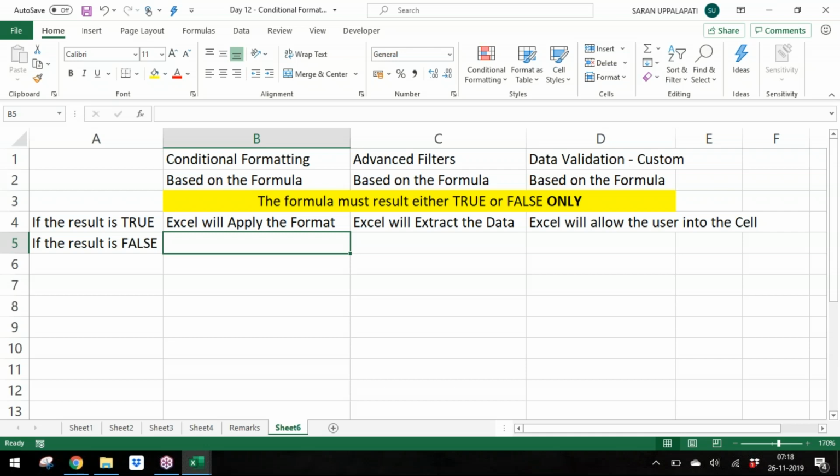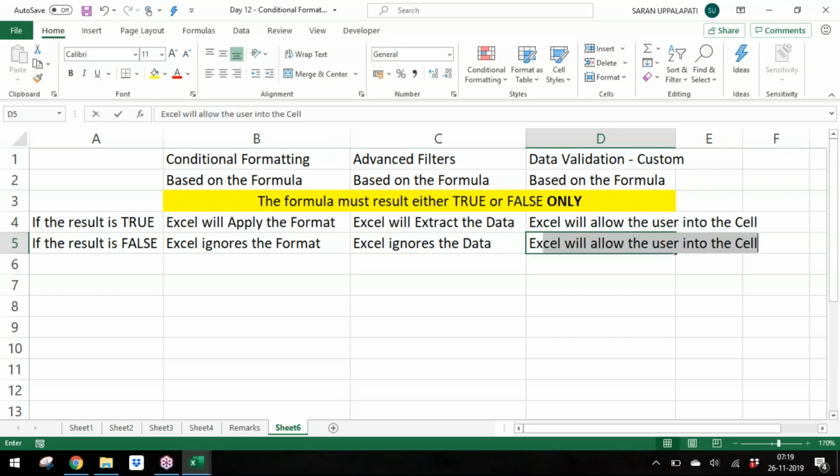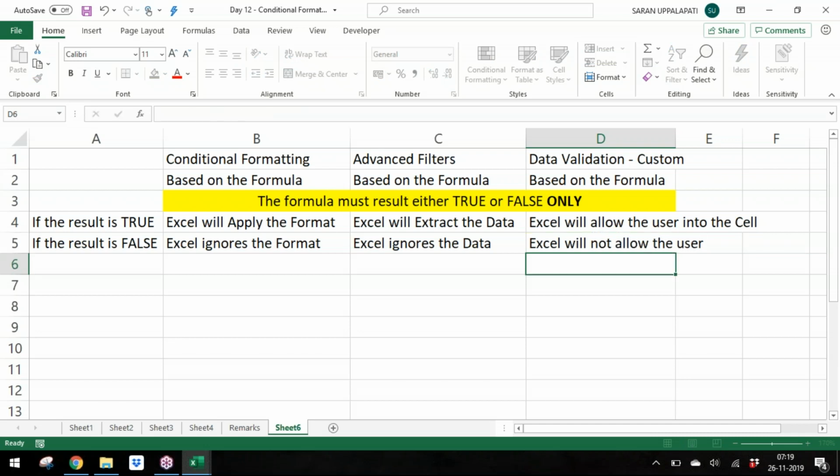So Excel will apply the format in the case of true. In case of false, Excel ignores the format. That means it will not apply. In the case of this, Excel ignores the data. In this case, Excel will not allow the user into the cell.